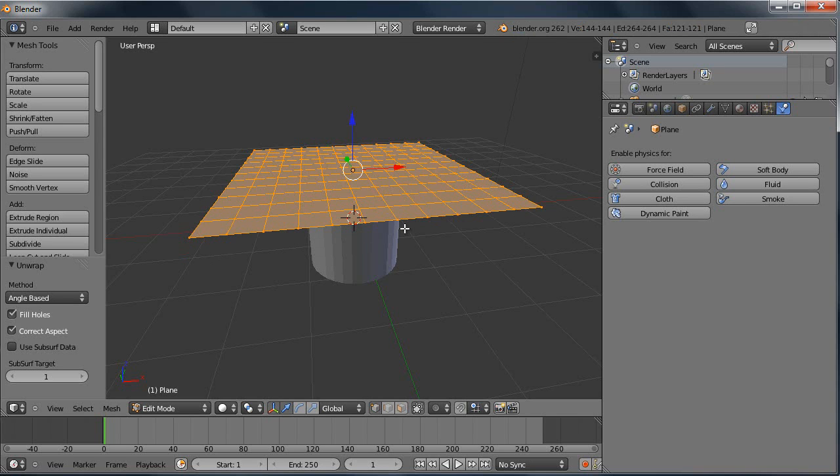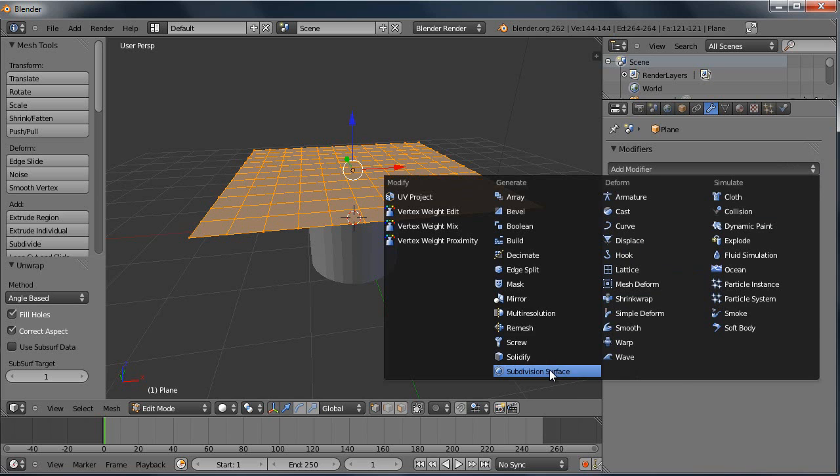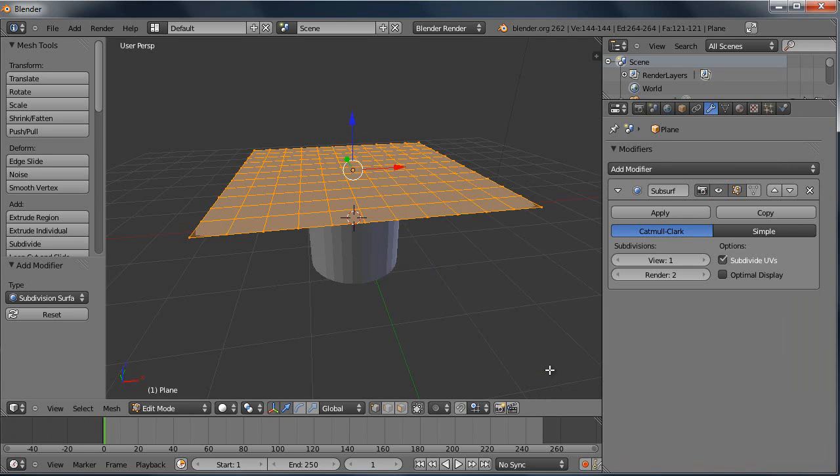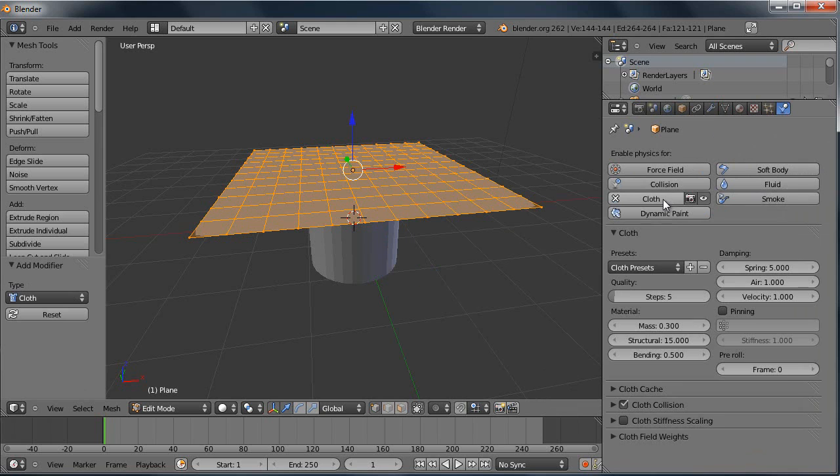So now that we've got our texture unwrapped, we're going to go over here and add a modifier. This is our modifier tab right here. Subdivision surface. And then we're going to go over here, and this is our physics tab, by the way. We're going to click on cloth. And under our cloth presets right here, I'm going to set it for silk.